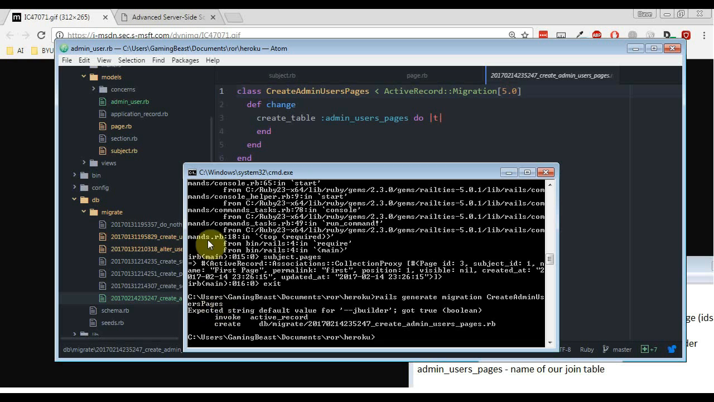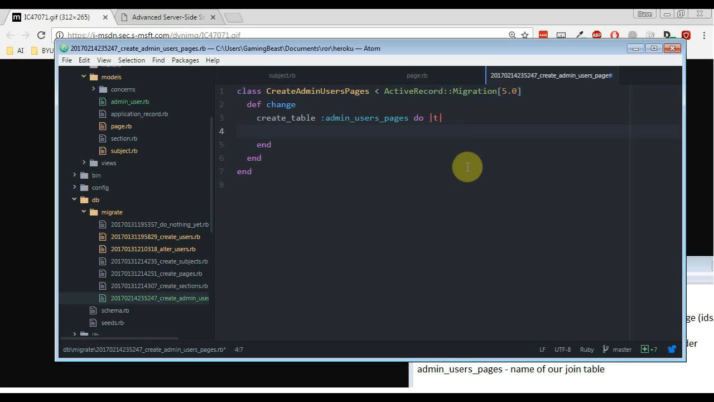Okay, so we have create_table admin_users_pages, and that's what we want. The first thing we want to do is create an integer. So I'm going to say t.integer. Remember, we're using t because of this right here. This is creating the table called admin_users_pages, and it's saving all of the different information of that table inside this variable t. So that's why we're using it here. So t.integer, we're creating columns right now.